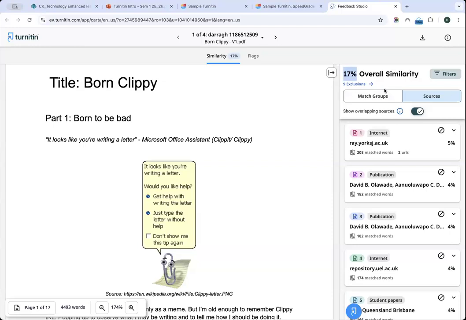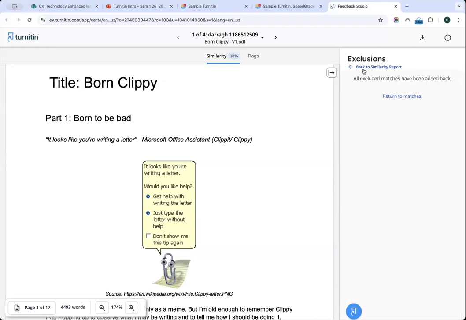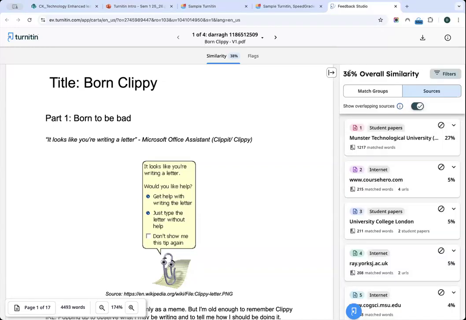In addition, if we want to turn back on any of the sources that we've turned off, when we start excluding sources, you'll see this option for how many exclusions you've made. If you want to turn that on or off, you can just hit the exclude all sources again, or the include all sources button. And when we go back, we can see that now is back up to 38%.